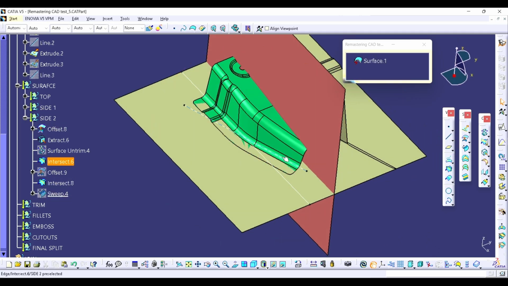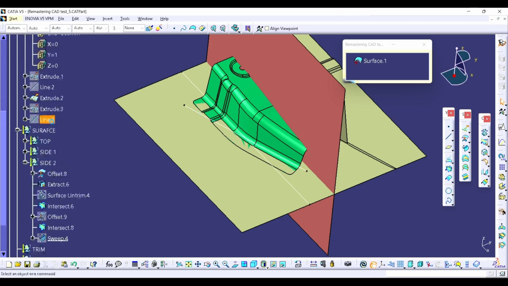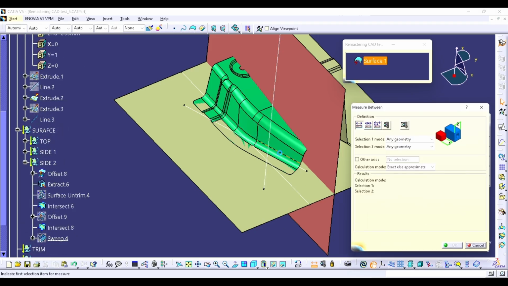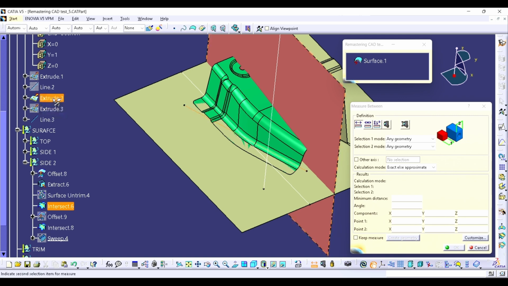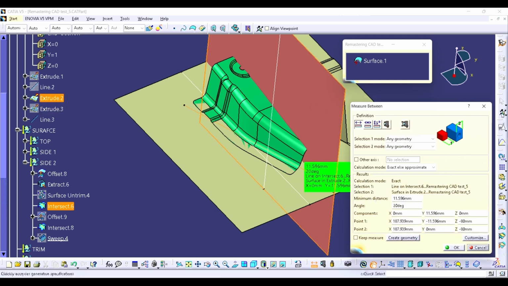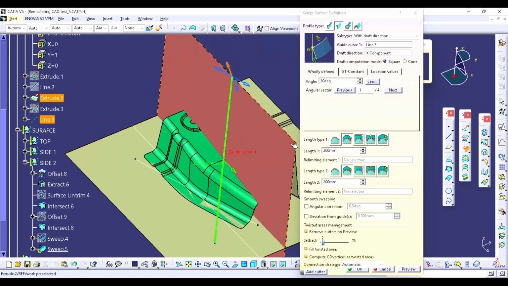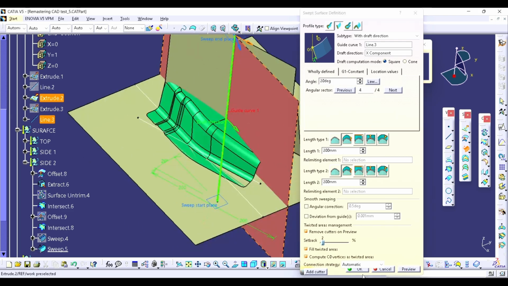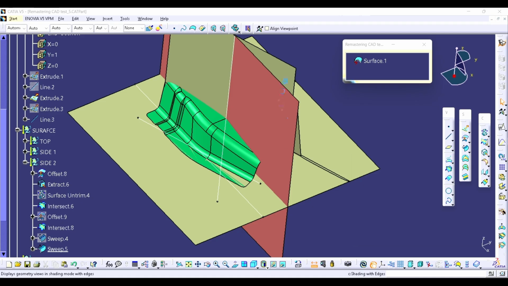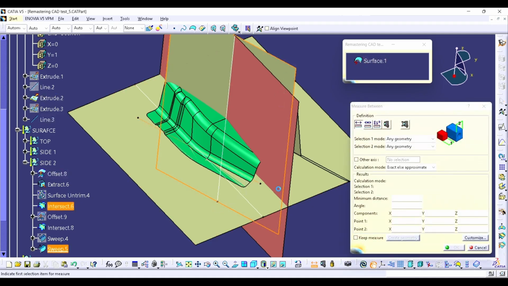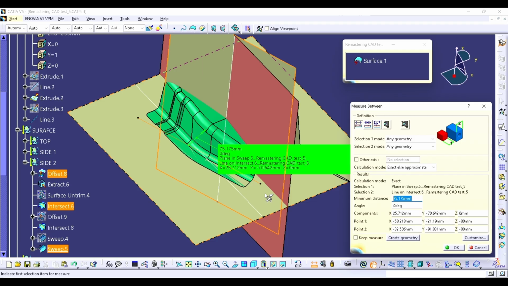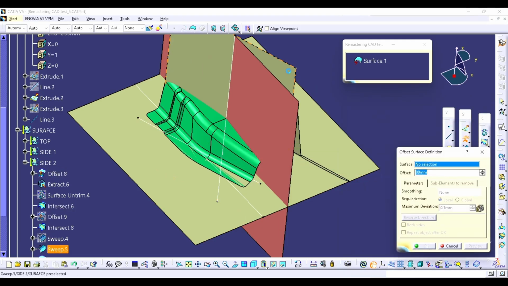Now this one, that's why we have created one line over here. We're going to simply measure the distance, how much the angle is here. Here is also the same angle 20. That's why we're going to create another sweep with 20 degree and select the preferred arrow. Okay, now 20, 200, 200. Now simply measure the distance between the intersect and the sweep. So here is 75.175. I have copied that distance. Now paste it in offset.